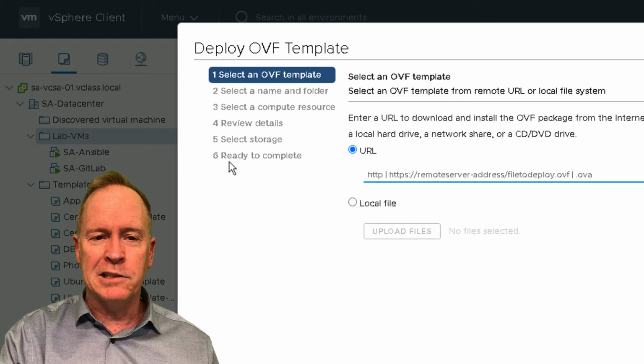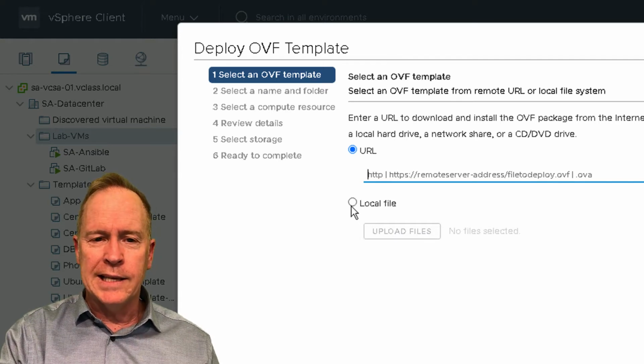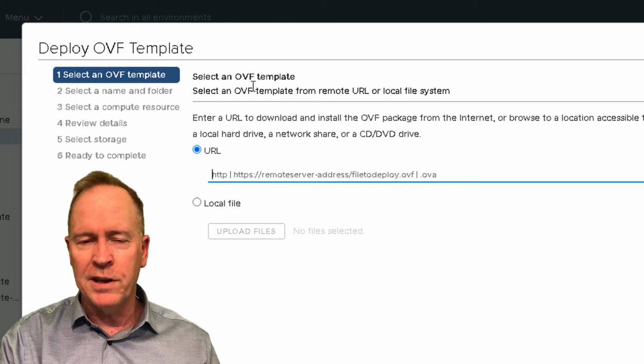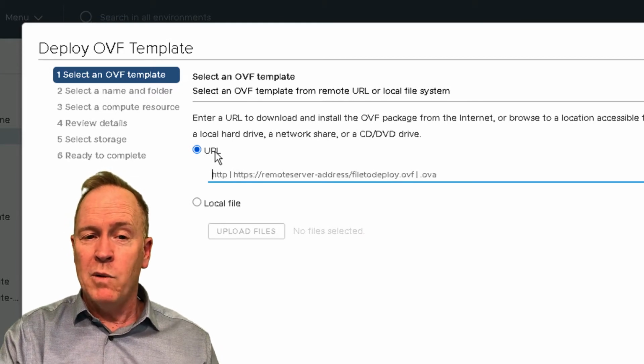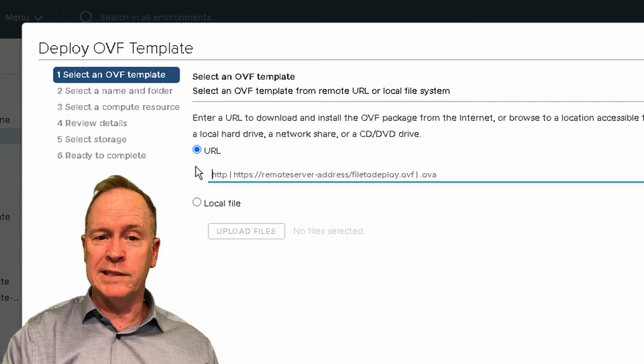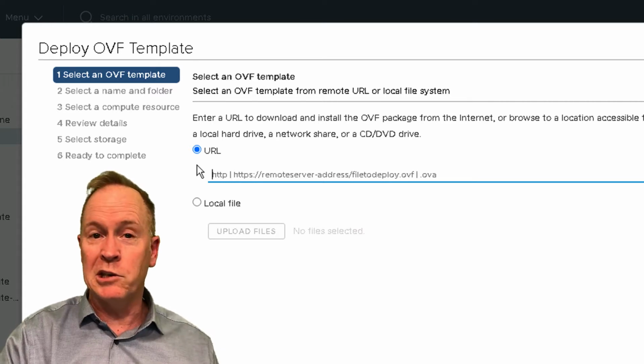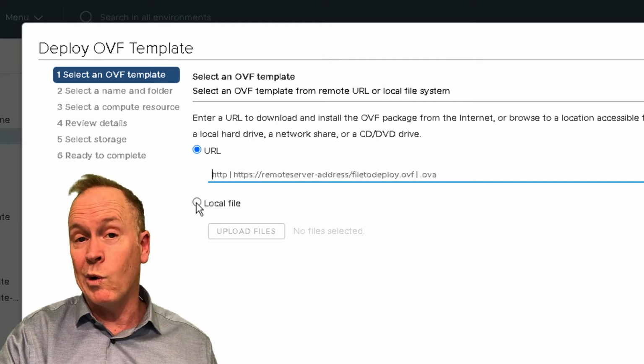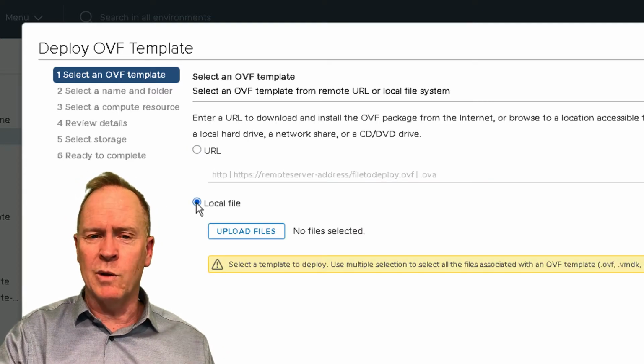As you can see, it's going to take us through these 6 different steps. Let's see what they are. So the first question is, where is that OVA? I know it says OVF, but where's that OVA file? Well, you may have that OVA file on some web server somewhere, in which case you can give a URL to point to it. But as you saw in the previous video, we downloaded a local copy of that file. So we're going to choose Local File.